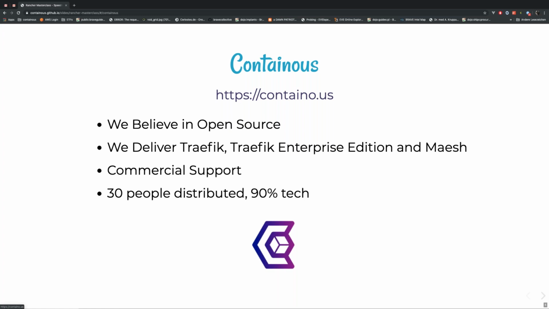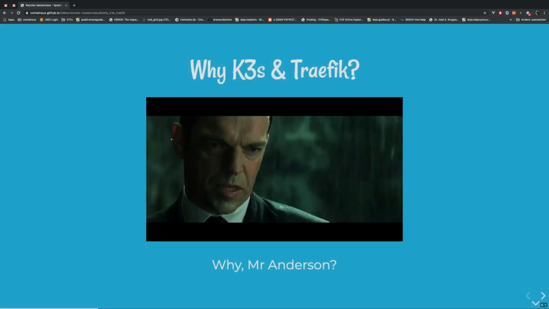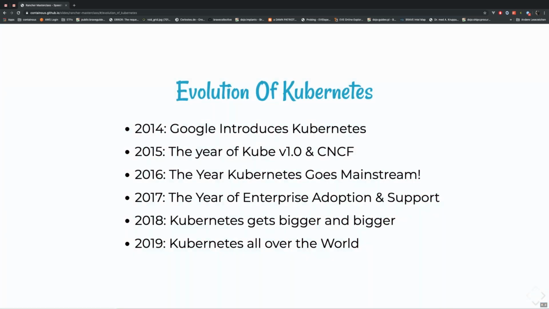But now, coming back to the actual part of this presentation: why should we use K3s and Traefik? What is the reason behind this? Why should we actually care? Well, to answer that question, we need to take a first glimpse at the evolution of Kubernetes, because that has been right so far.